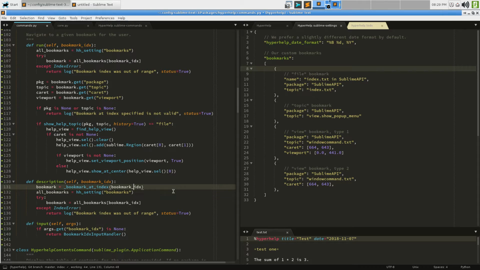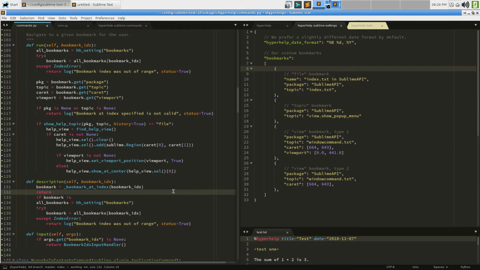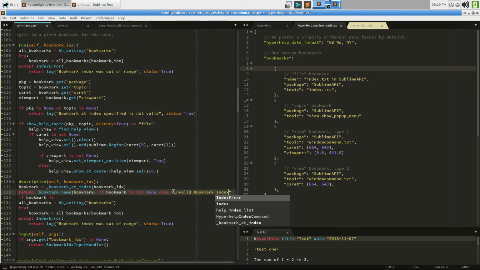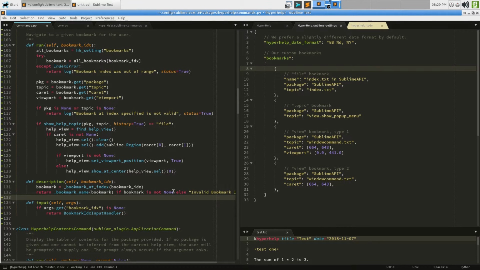So we're going to say bookmark is bookmark at IDX. And if bookmark is, oh no, we don't have to say that. We can return, what do we call it? Bookmark name for bookmark, if bookmark is not none, else invalid bookmark index. And all of that now goes away. And that seems to compile, and we're unhappy about that.